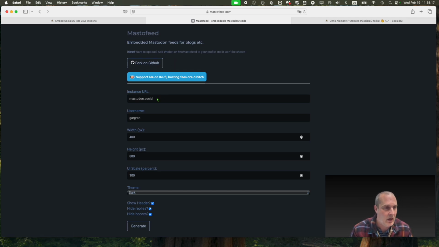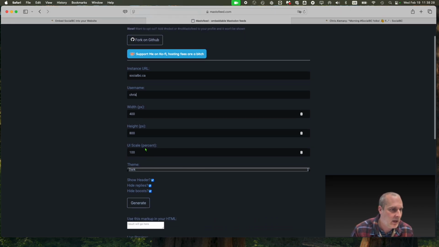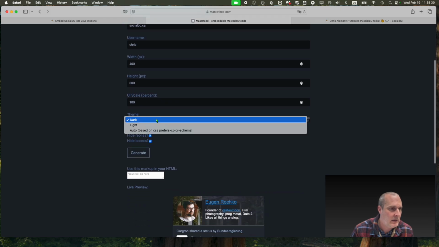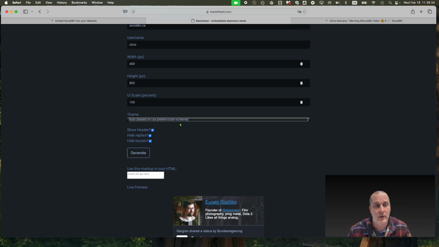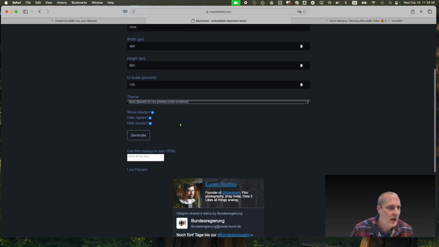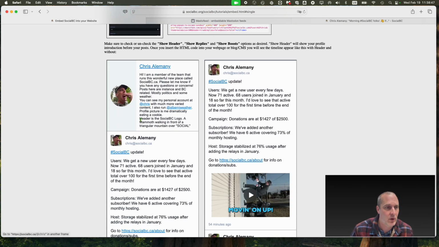So say I wanted it from socialbc.ca, and then Chris is the name. I can set the width and the height, that's fine. I can scale it if I want, and then I can set a theme, either dark or light, or based on whatever the user is using. And then there are three options here, and these are very common. You'll have the option either to show or not show the header, which is this user profile here.